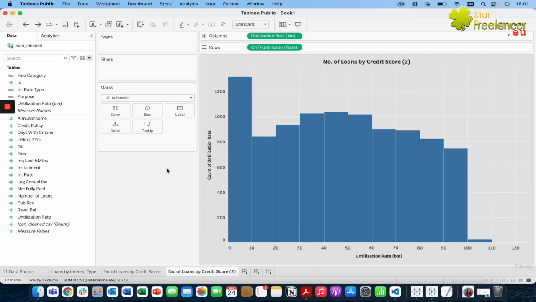But if you want to be more specific, we can replace this with number of loans. So click on number of loans and drag it, and now it's showing the number of loans. You can see that the graph didn't change because the count of everyone's utilization rates should be the same as the count of loans, because you can only have one utilization rate per loan, right? You can only use your loan once.